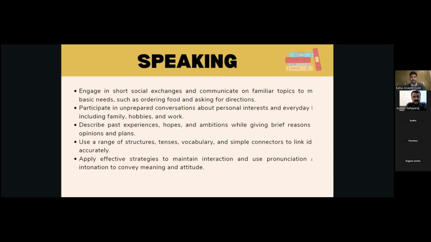When it comes to speaking, students are engaged in short social exchanges where they discuss personal interests and everyday life, including family, hobbies and work. In speaking, they need to be mindful of their usage of vocabulary, sentence structures and tenses, and more connectors are expected by the examiners.